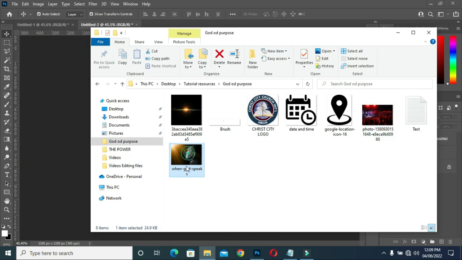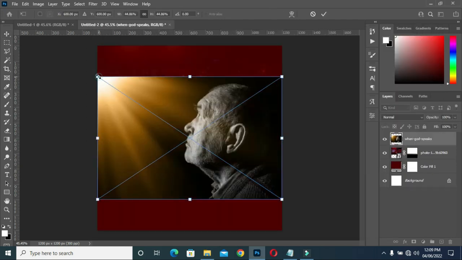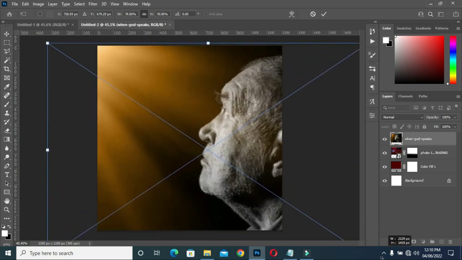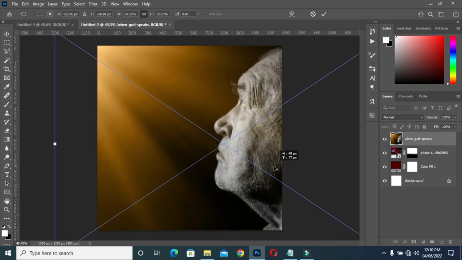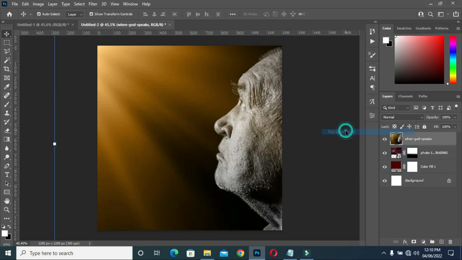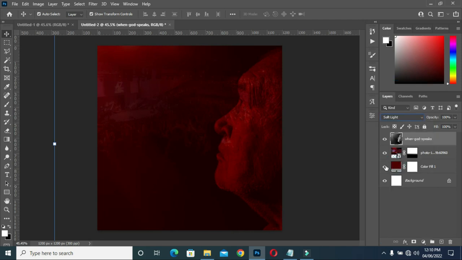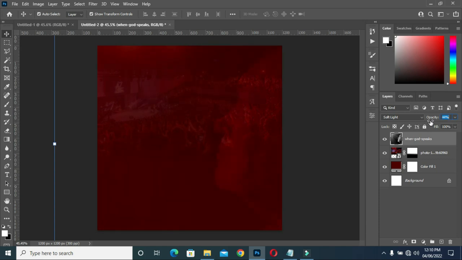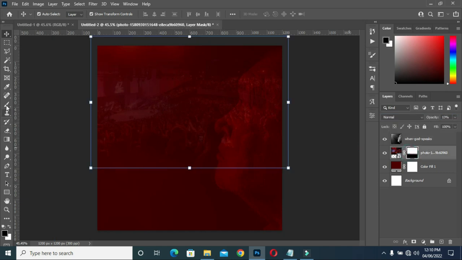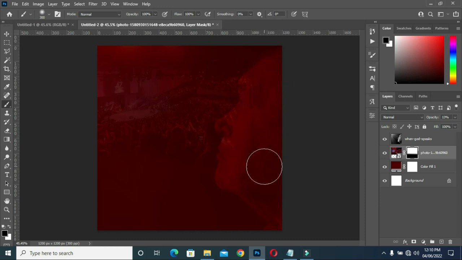Then go back again, bring these images, then scale it out this way. All right, then rasterize it. Hold shift control plus U to desaturate. Then I'm going to use soft lights. Reduce opacity small. The opacity 40 is okay. Okay, now apply, select your brush to clean up this area.